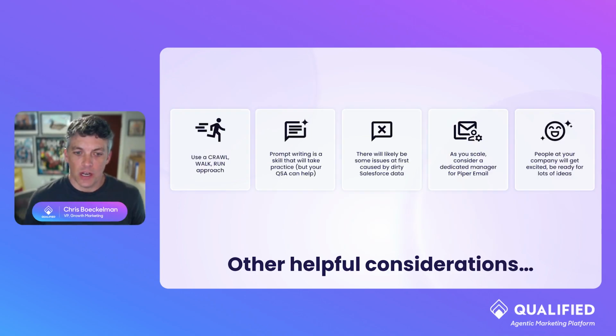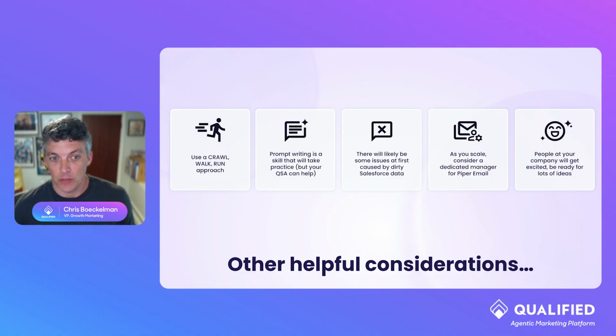Awesome. Thanks, Ryan. I just want to give you a couple other quick considerations to think about as you start to implement these programs. The crawl, walk, run approach is super key. Start with something small, easily measurable. Then you can start to expand to something that has higher volume and could be more complex. Like Ryan talked about, prompt writing is a skill that you need to develop. So you're going to have to practice here. So don't get discouraged up front.